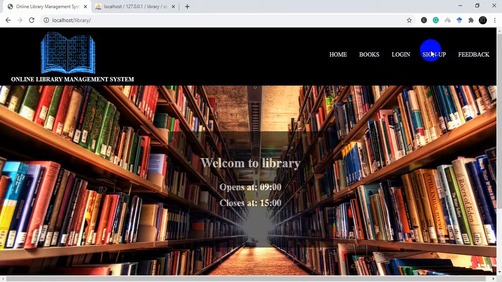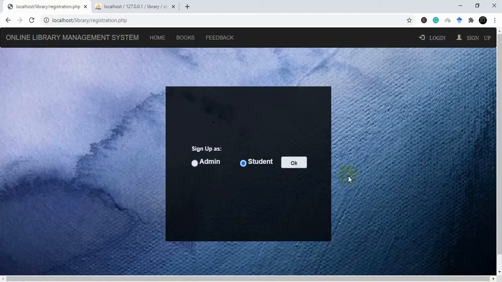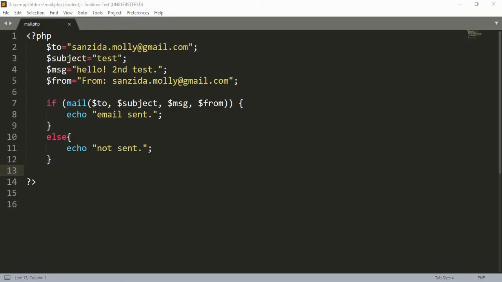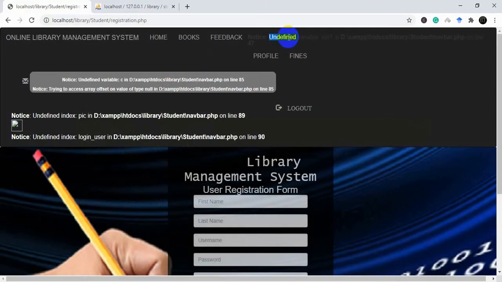Hello everyone, I was trying to work on the student registration page, but I was getting so many errors on this page. So here I will solve these problems. First, let's see what errors we are getting.